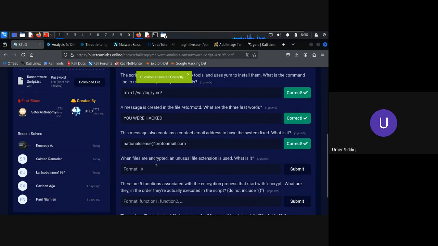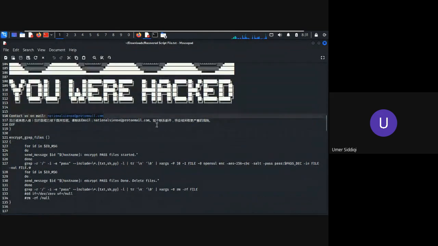Okay, when files are encrypted, an unusual file extension is used. What is it? Whenever attackers create files in an encrypted format, they never use a known format. Like they will never use .pdf, they'll never use .txt. They will always use an anomalous format.